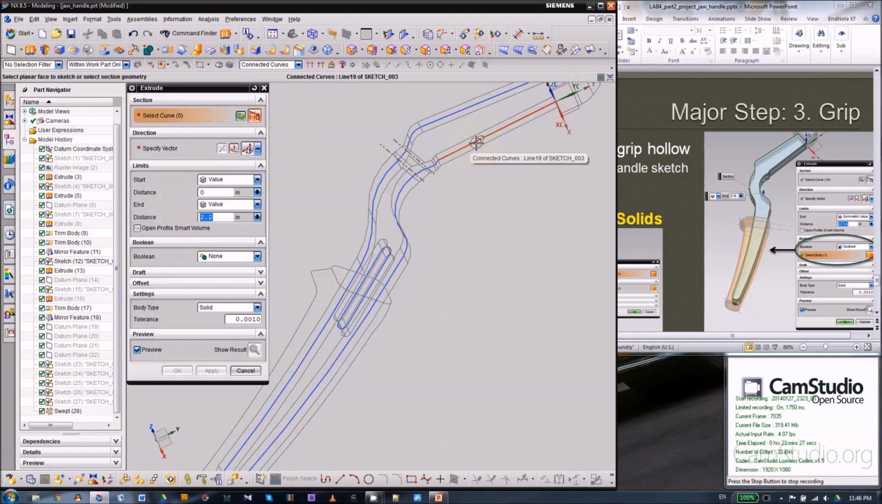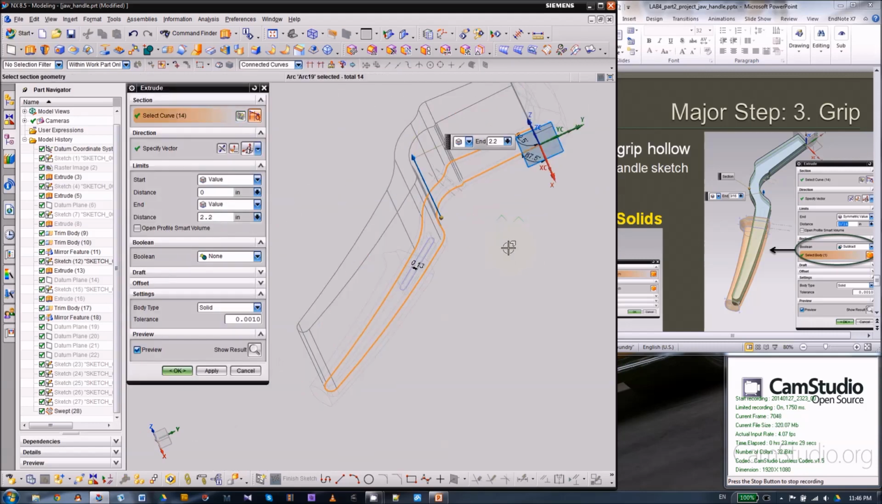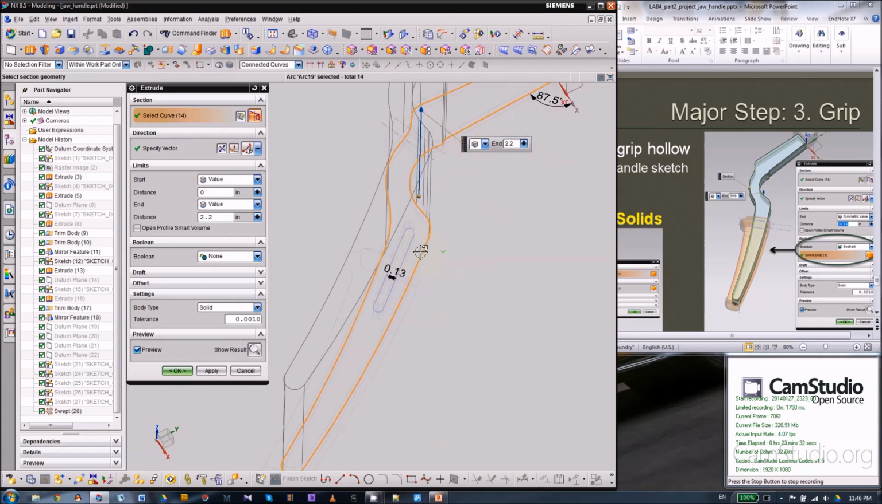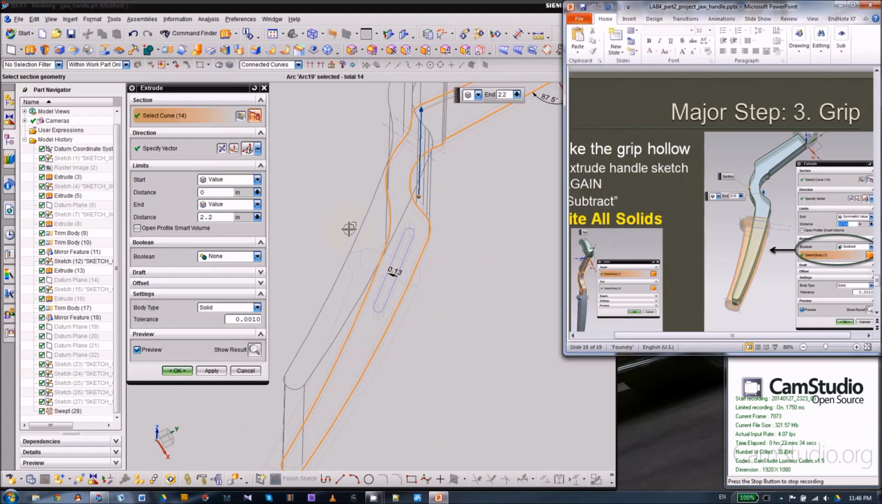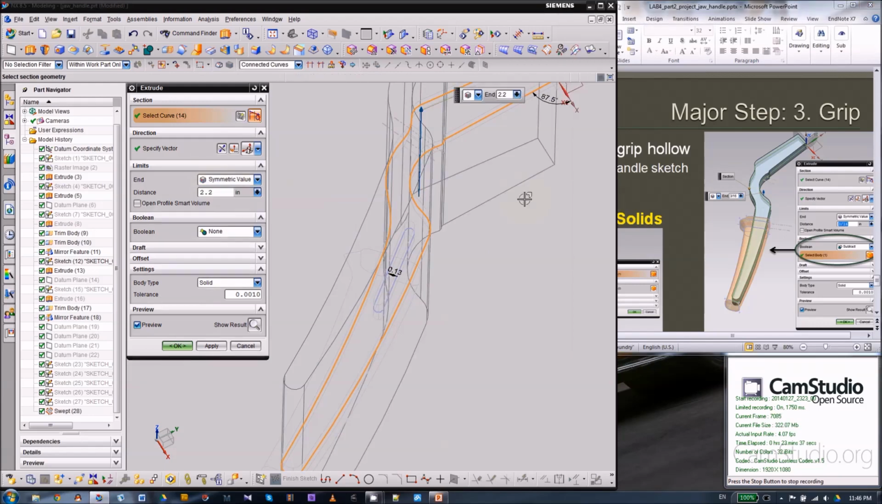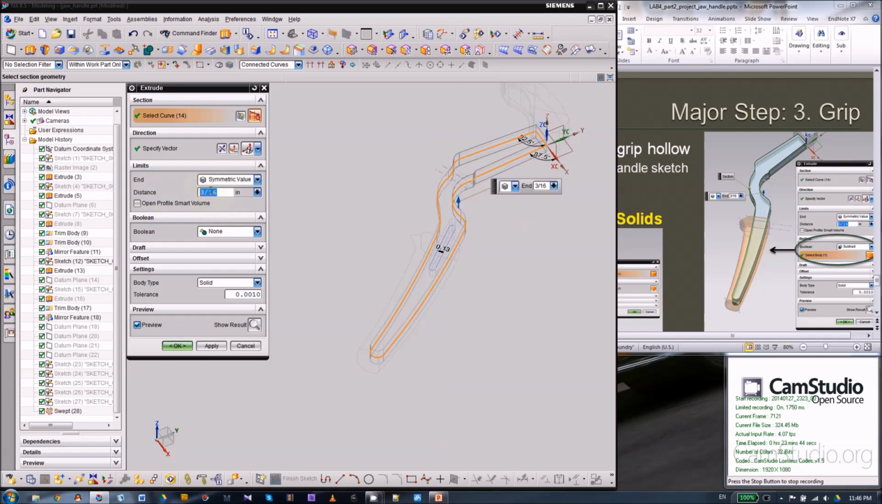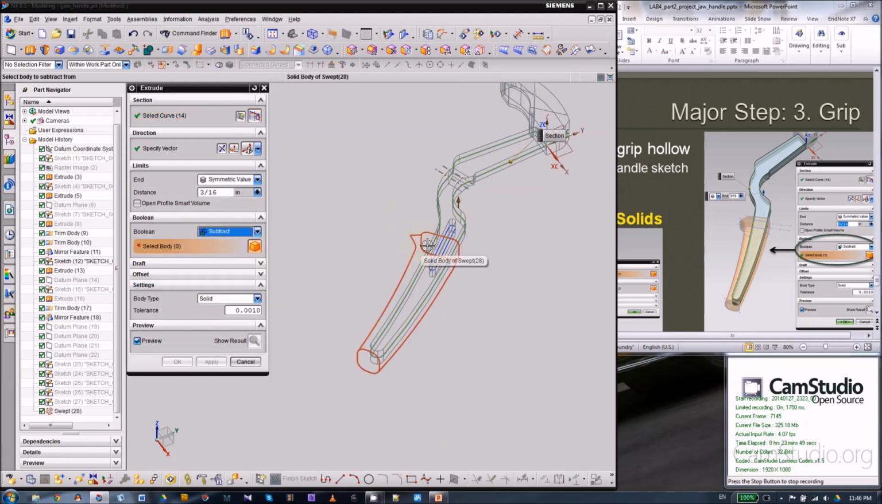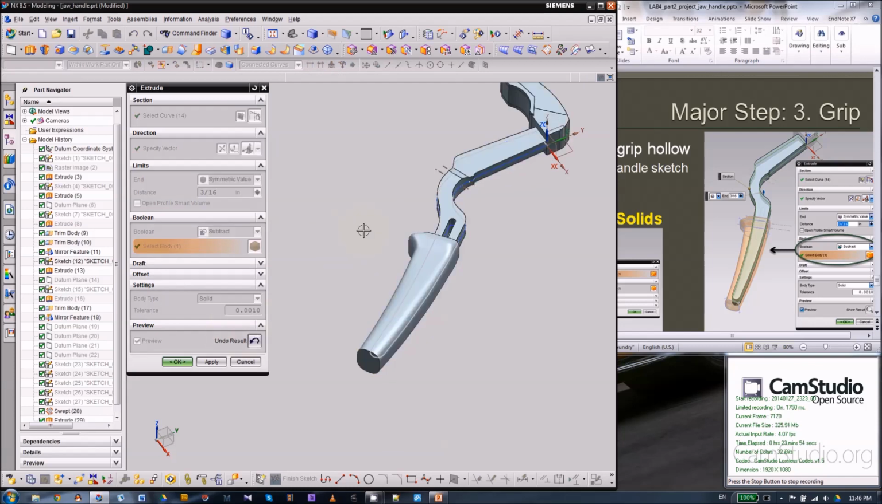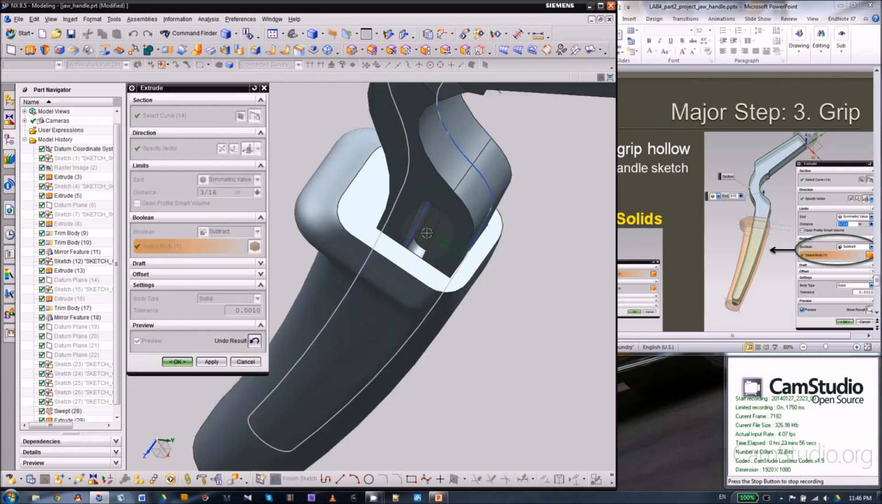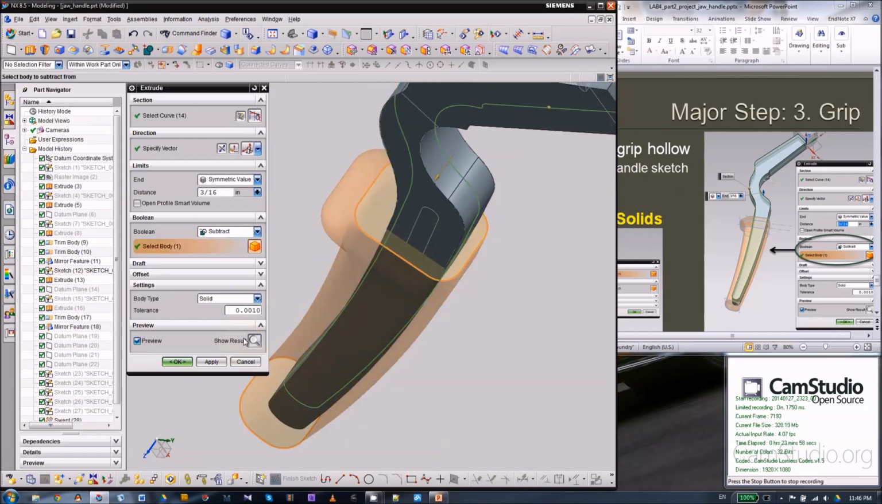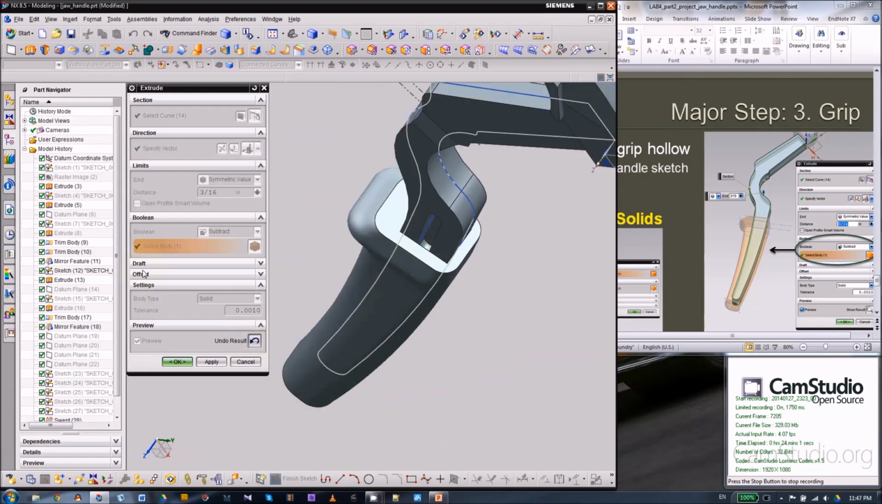Extrude this outside shape of this sketch into exactly the same height of the original handle. And we're gonna use this to cut into the grip. If you show results here, you can see it's already cut. Undo, show results.